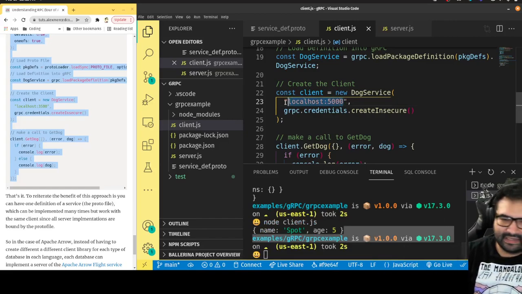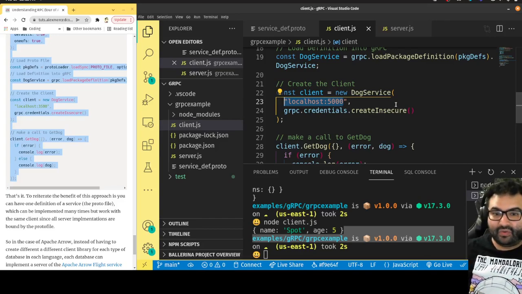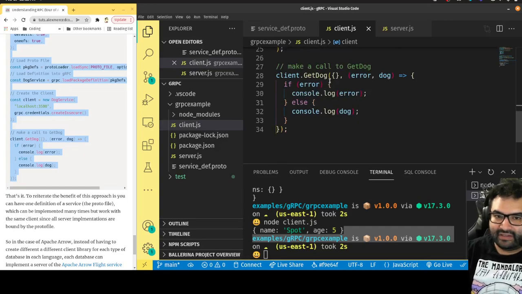Okay, because he's connecting to the server. They both are using the same proto file, so they both know what I'm referring to. So when I say client.getDog, it knows I'm referring to, hey, this thing should have an implementation for getDog, and they're both implementing that same proto file. As long as that's the case, it's just going to work.